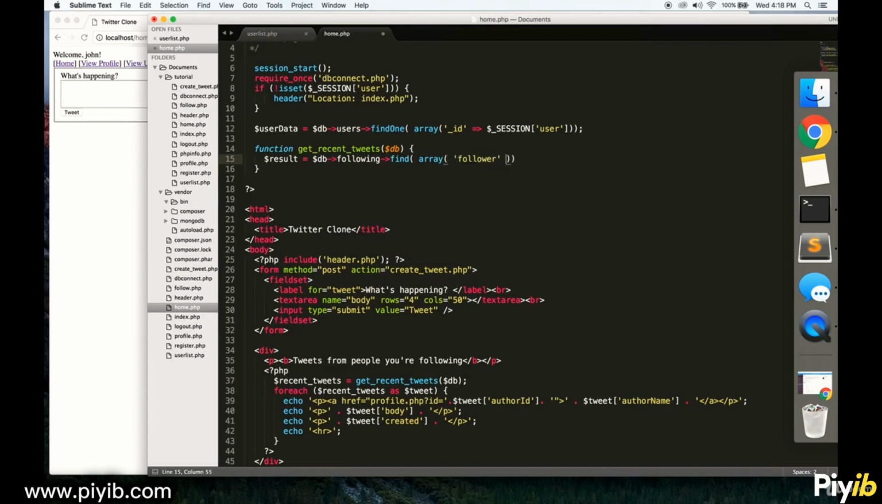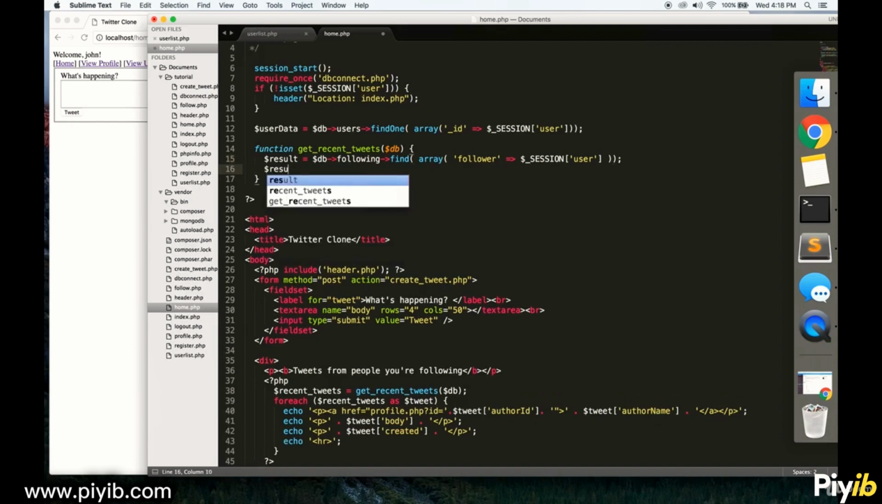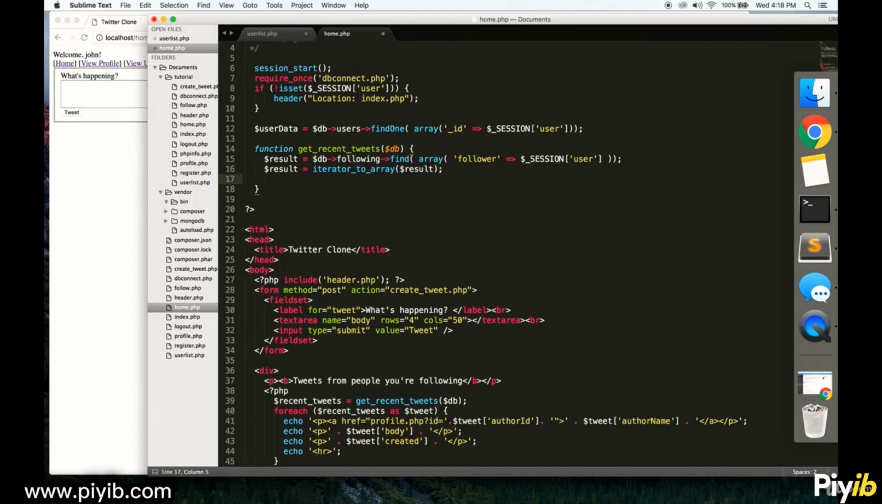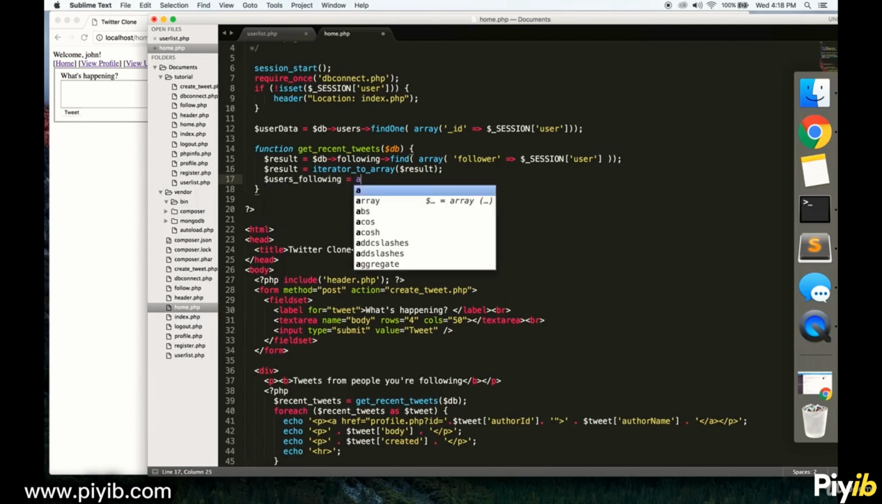After I'm done with this, I'll talk about some improvements that you can try on your own as a kind of training exercise. But for now, we're going to get basically all the objects in the following collection where the follower is equal to the current user. So basically get all the users that the signed in user is following. And we're going to make that into an array, like so.